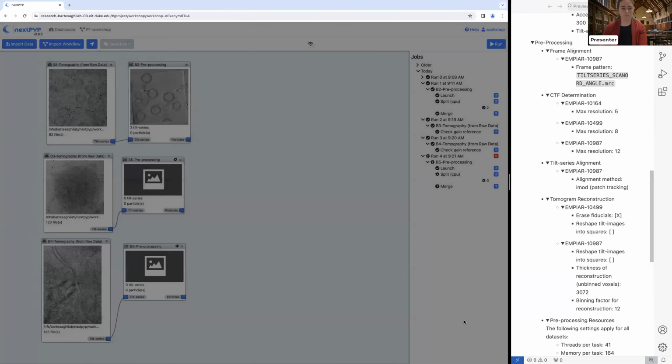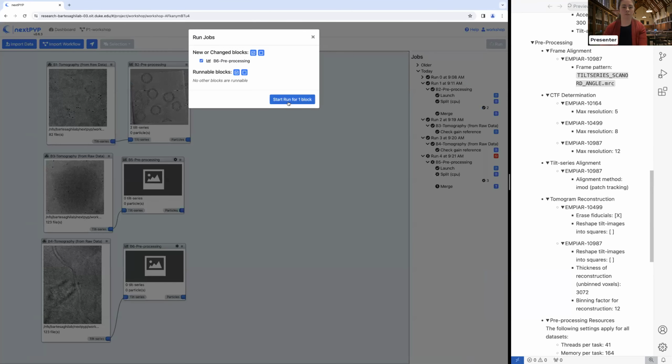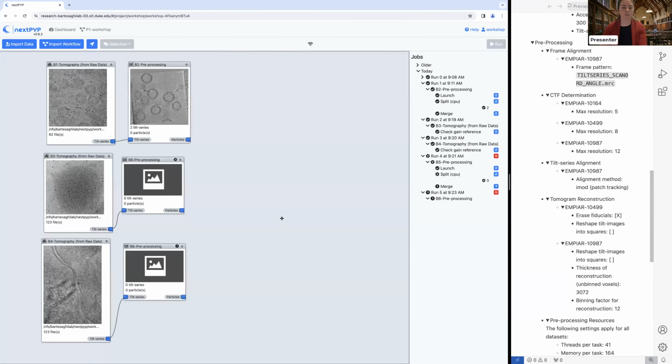Hit save, back up to run. That should still be checked. Start run for one block. And now it's going to queue it. So our 499 pre-processing is still running here in the split jobs. So our 987 pre-processing is going to wait here until 499 is finished.